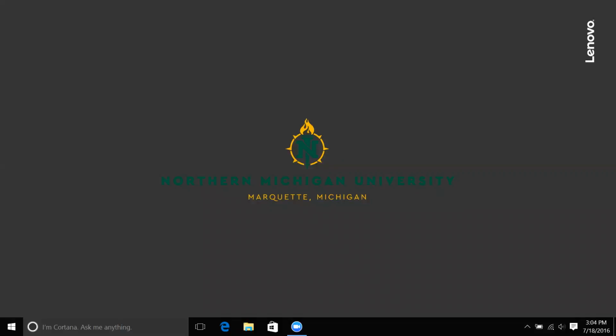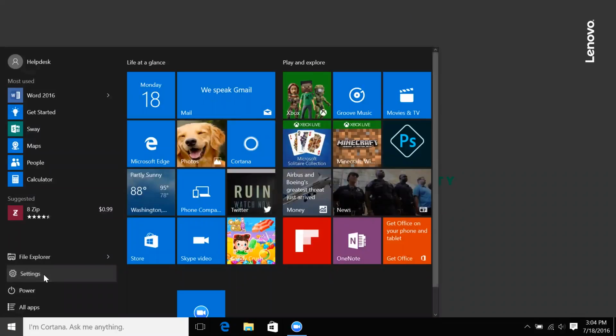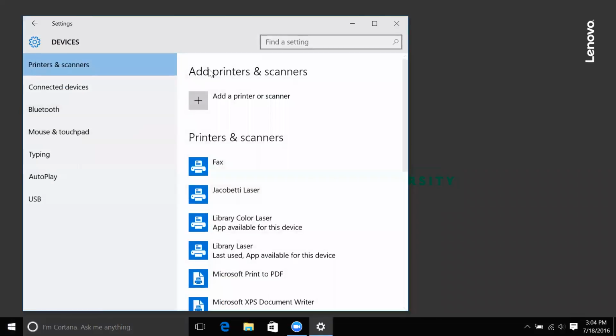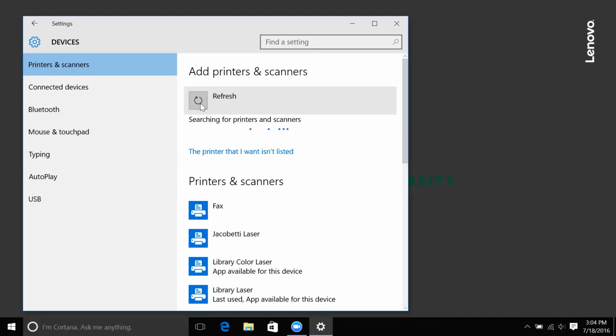So the first thing we're going to do is click the Start menu in the bottom left, and then click Settings. And in the Settings menu, you'll want to click Devices, and it should have Add Printers and Scanners all the way at the top. Printers and scanners is top of this list, but it should be defaulted. So what you're going to want to do is click the plus. And this is automatically scanning for printers and scanners in your area.